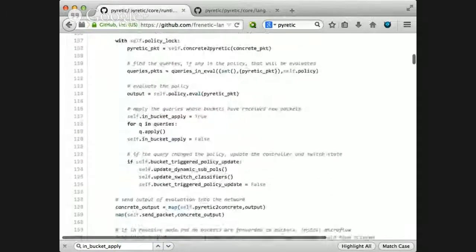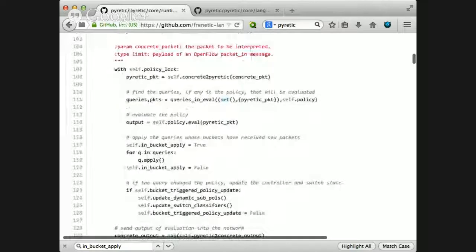And instead, what we will do in the packet handler is, if the query changed the policy, so if on line 123 we evaluate self.bucket_triggered_policy_update, so if that has been set to true by any one of the queries or by all of them, at that point, only then will we update the dynamic sub-policies and do the update to the switch classifiers, which does a full recompilation phase and install. And then finally, we'll set self.bucket_triggered_policy_update to false. So we don't do that in the next round of compilation.